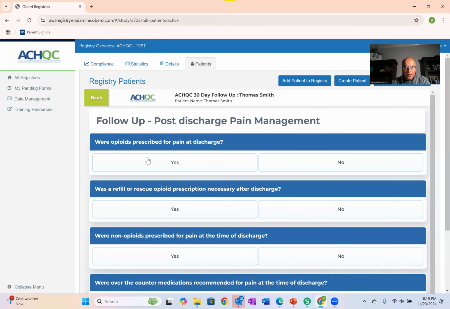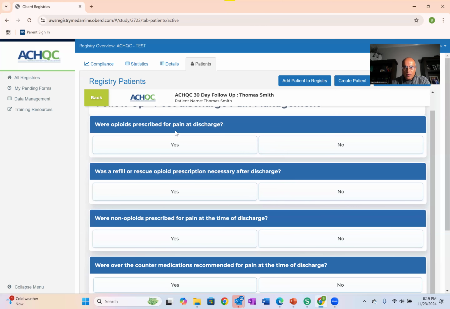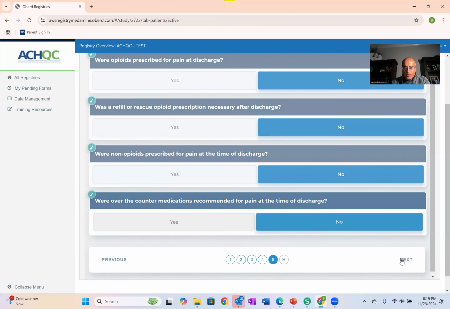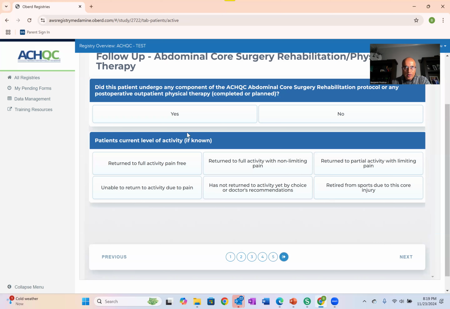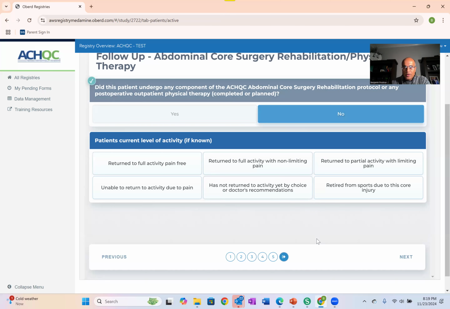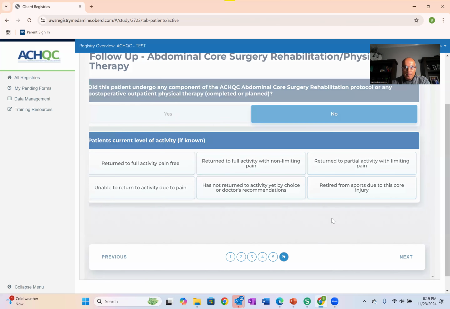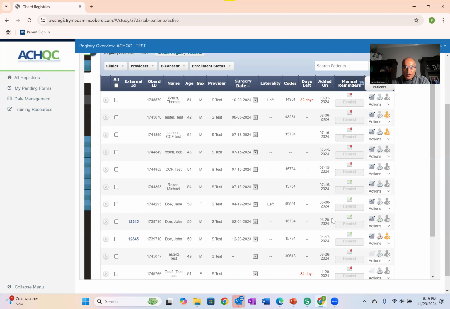And then it'll ask you the opioid prescriptions. And of course, since the patient died postoperatively, all of these will be no. And then, of course, the patient didn't have a chance to undergo postoperative physical therapy and did not return to any kind of activity level. So with that, we've entered the third step if the patient sustained a postoperative complication.